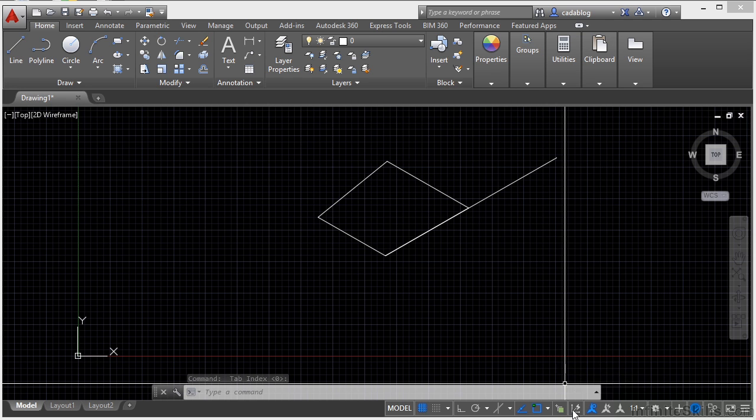This button here is your selection cycling. You can turn that off and on. This is for your dynamic UCS to turn it off or on. And this is for your annotation scaled objects. Again, all these we'll talk about in more detail much later on. This is your workspace switching. This turns your annotation monitor off or on.